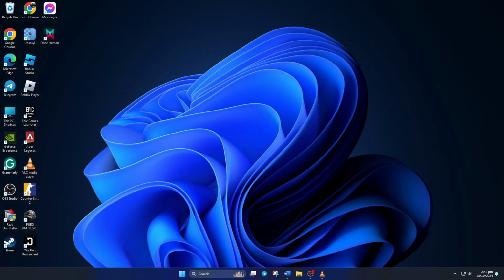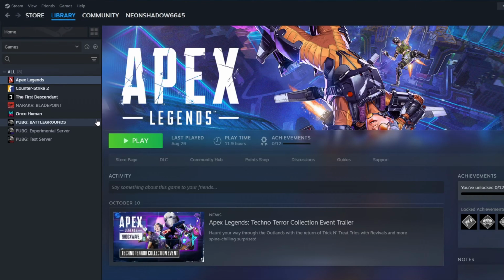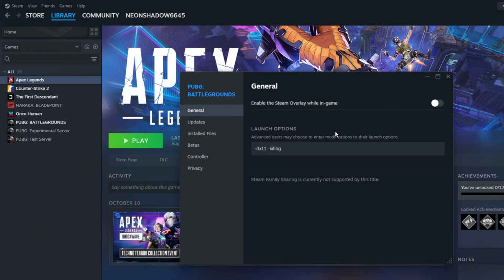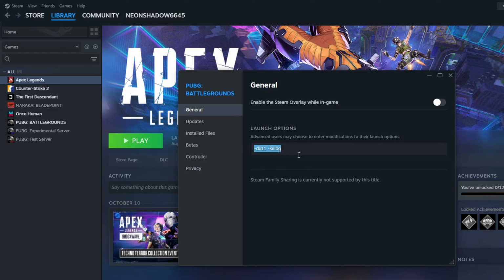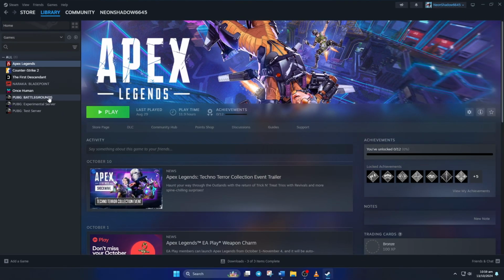Solution 2. Clear out launch options. To do this, open Steam again, then go to your library. Next, right-click on PUBG Battlegrounds and select Properties from the pop-up menu. Now clear everything from the launch options field and close the window. Lastly, check if the error is fixed.